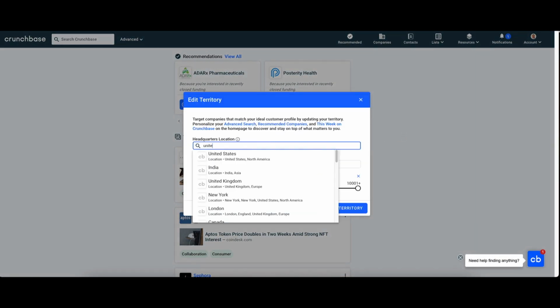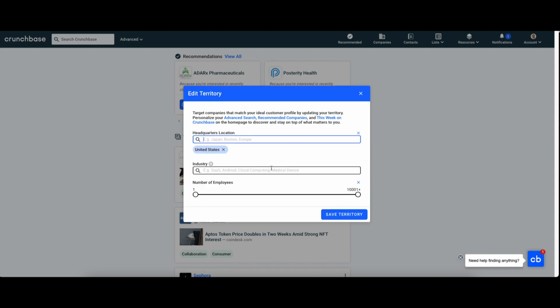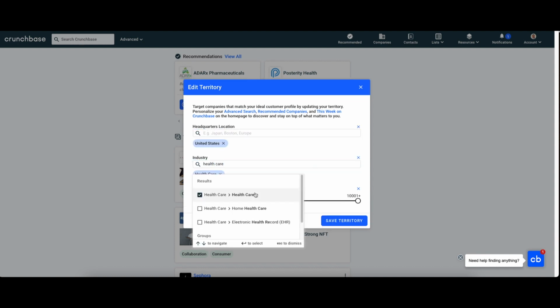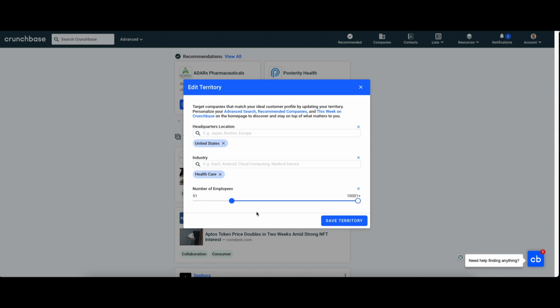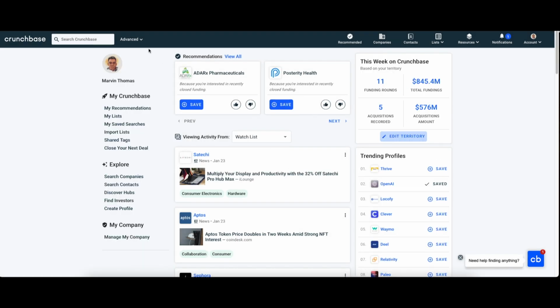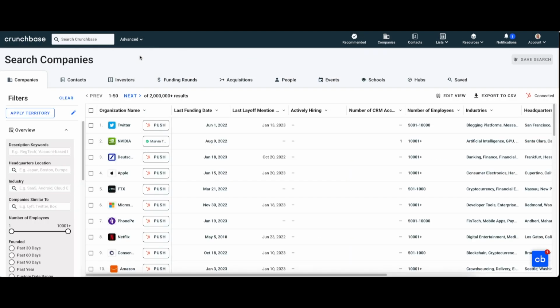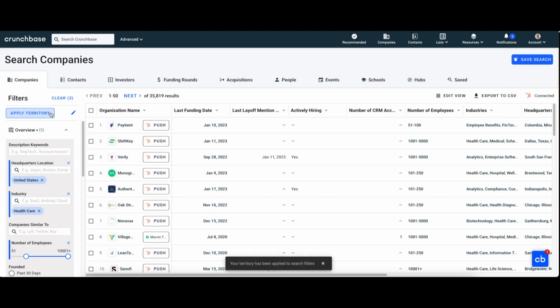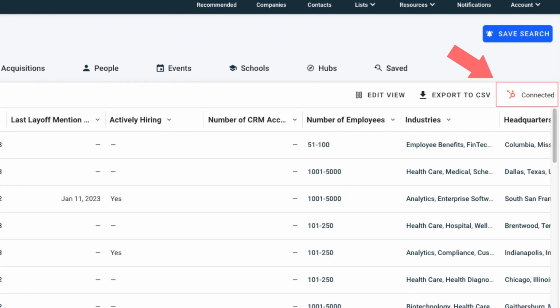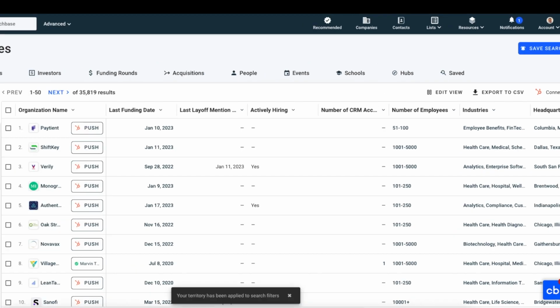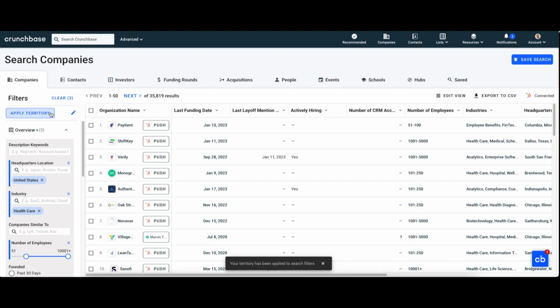To start, I'm going to update my territory preferences. This personalizes my Crunchbase experience. Applying these preferences to an advanced search will surface companies and contacts that match my ideal customer. Connecting my CRM to Crunchbase, I instantly see who on my team owns accounts and which ones are open.